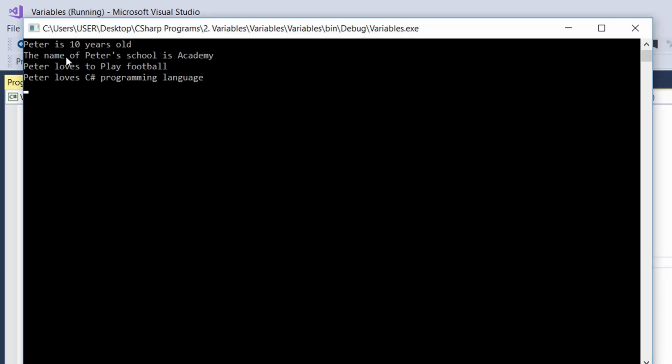you can see that it provides: Peter is 10 years old. The name of Peter's school is Academy. Peter loves to play football, and Peter loves C# programming language.